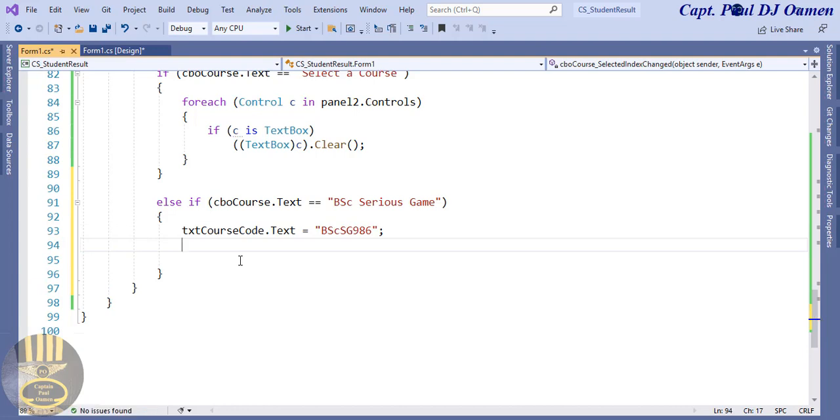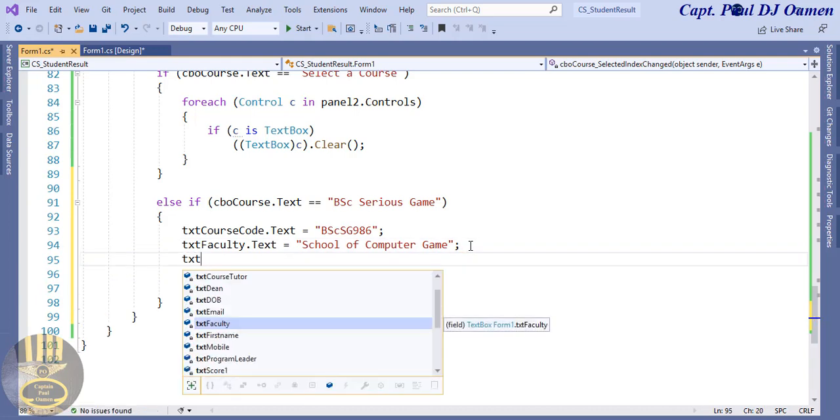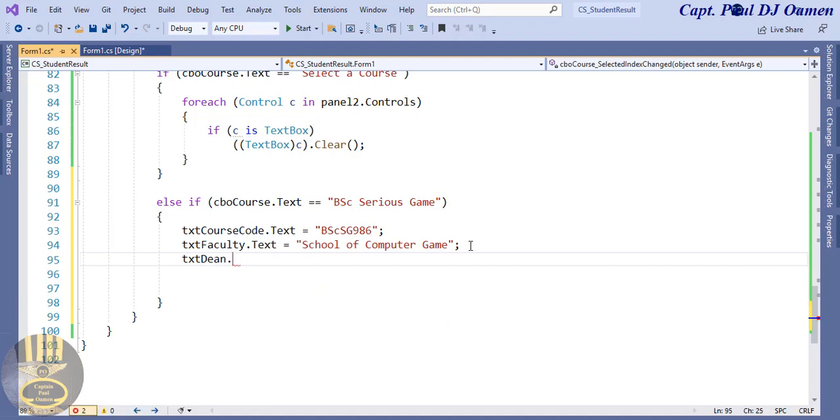Now txt faculty dot text, and that will be equals, let's go for School of Computer Games. Okay, there should be a semicolon here. Now txt dean dot text equals, let's say, Professor Alan Parker. There.